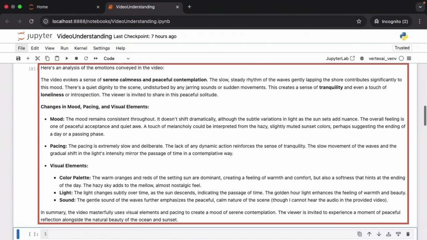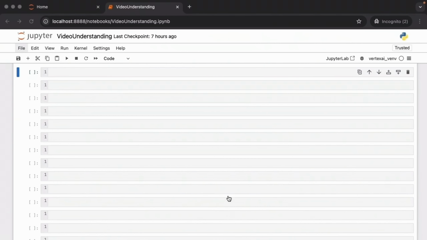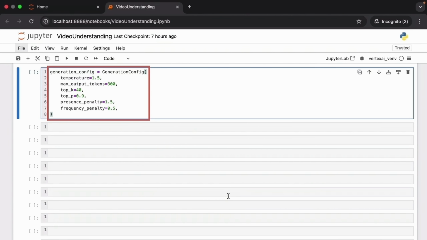And you can see a detailed analysis of that little video snippet that we had. When you're working with videos, you can configure the generation config for the model's response as well. Here I've set temperature to 1.5, max output tokens to 300, top K, well, the model will ignore, but I've set that to 40, top P is 0.9.